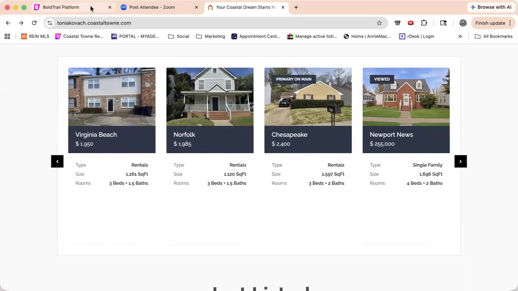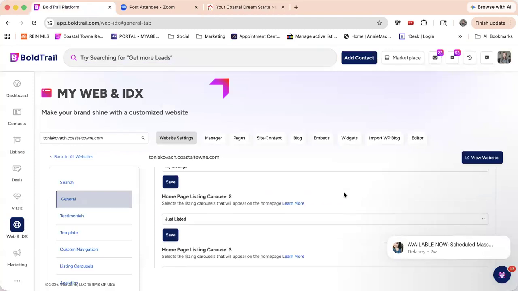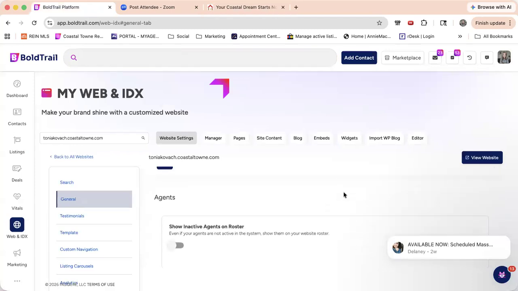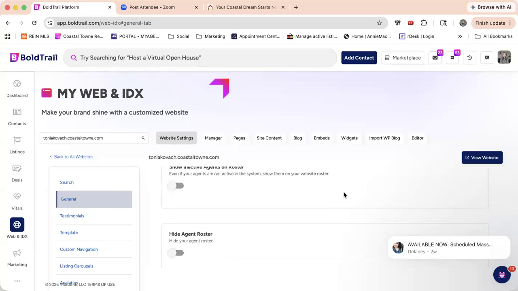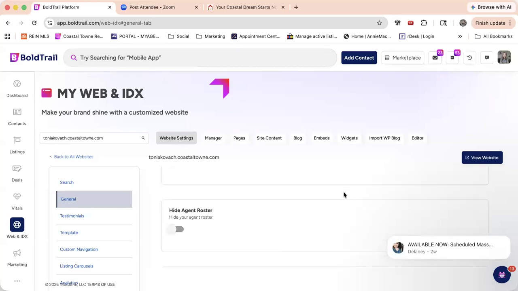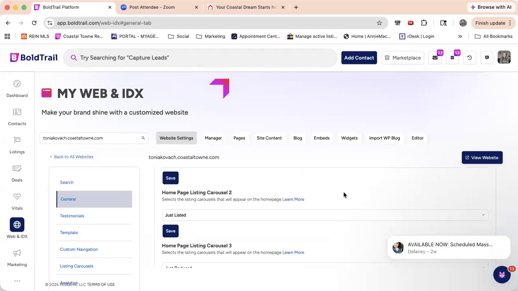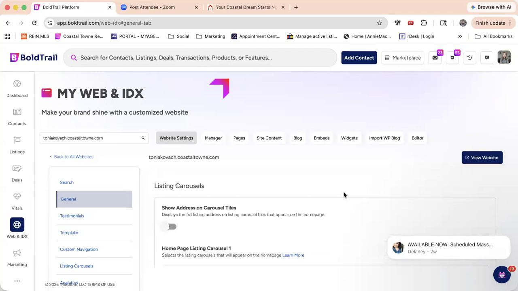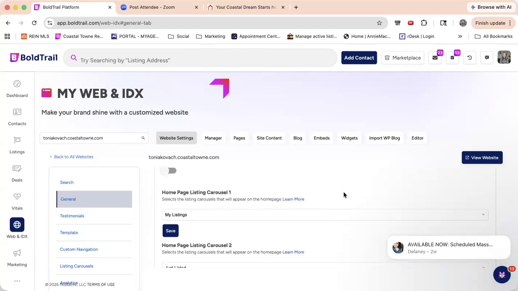If you do not have any listings, you can actually pull it. There's a way to pull the firm listings into that. Maybe it does it automatically. I think actually it does. It'll do it automatically.